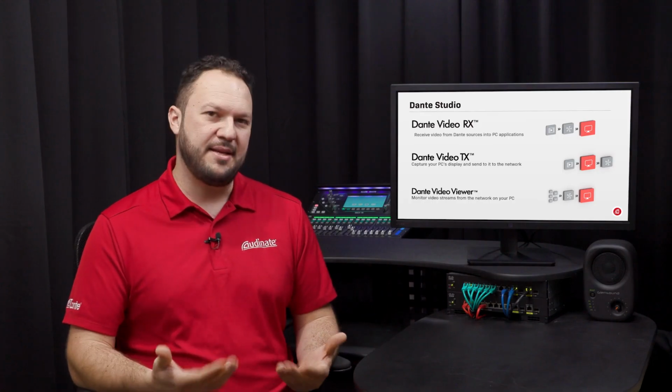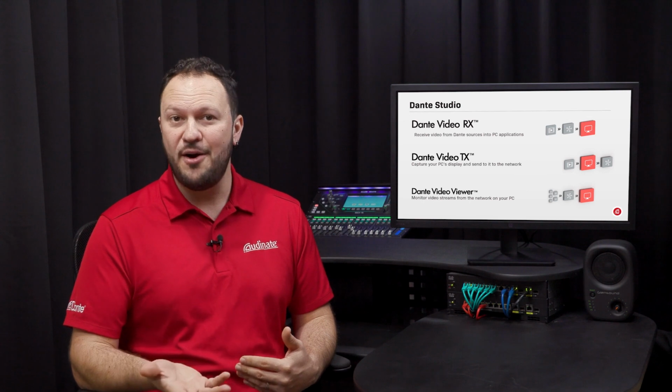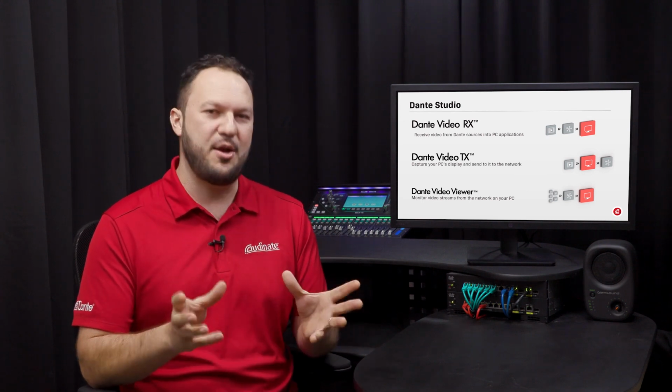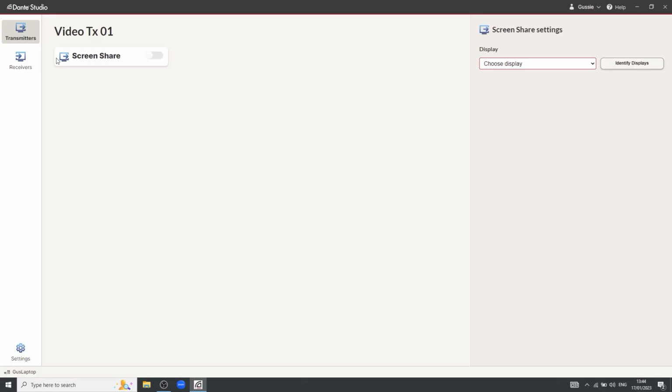Now that we have explained the differences between Dante Video RX, Dante Video TX, and Dante Viewer, let's see how they work. With Dante Video TX, the entire screen can be shared to the network. If you have multiple displays connected, you can select a specific screen to share.